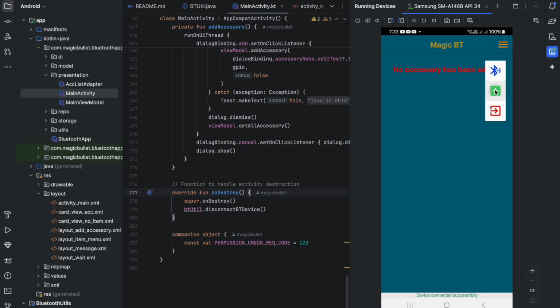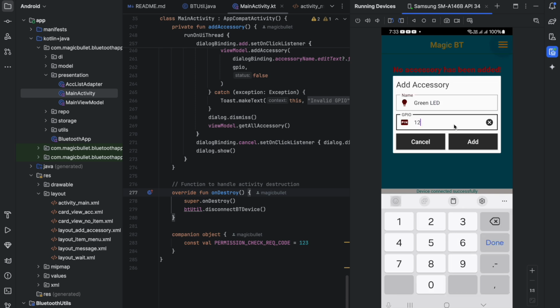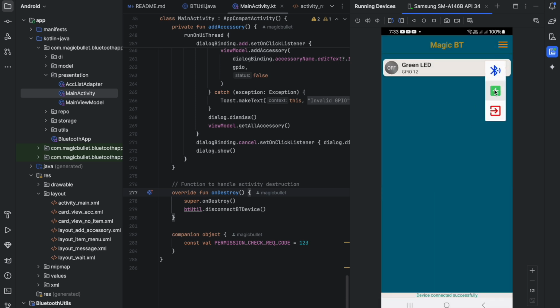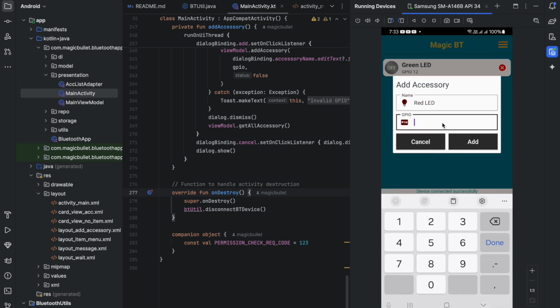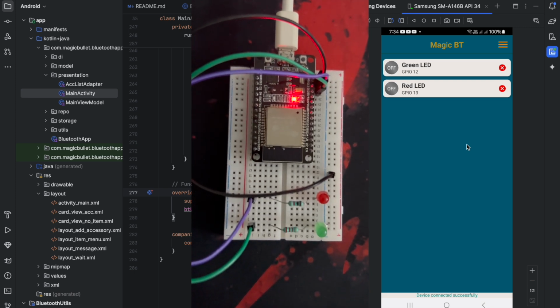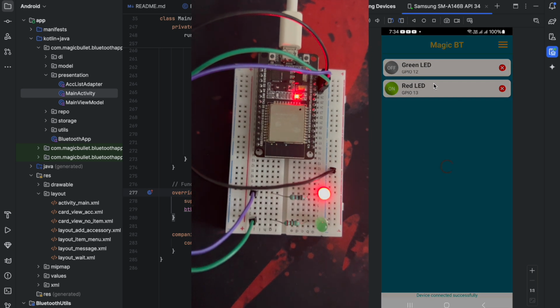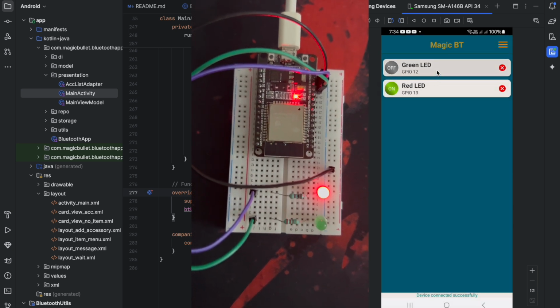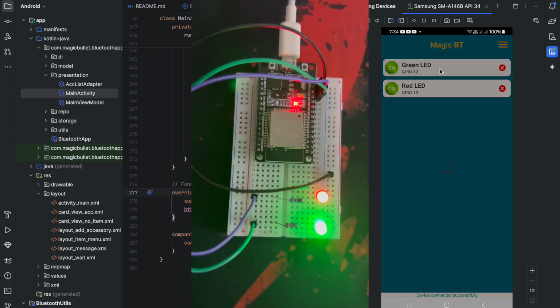Let's test the app by adding a few accessories and toggling their states. I have added a green LED and set the GPIO pin as 12, and added another accessory as red LED, and set the GPIO as 13, according to the ESP32 wiring. The ESP32 controller wiring was already explained in the previous video. Now let's tap on the accessories we added. You should see the corresponding GPIO pins on the ESP32 turning on and off as we toggle the accessories in the app.